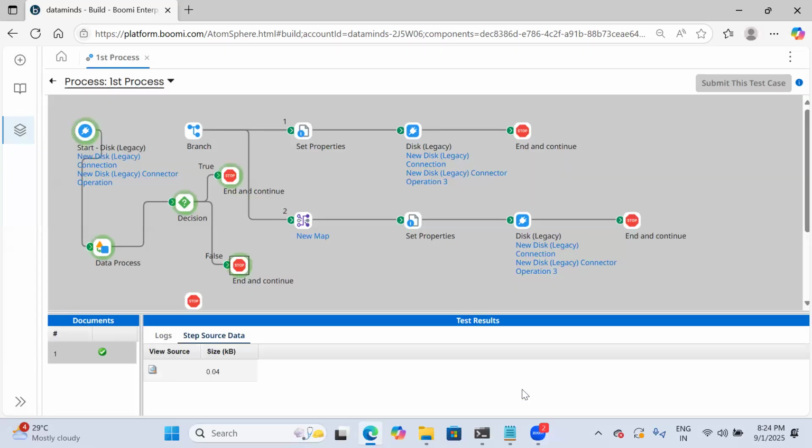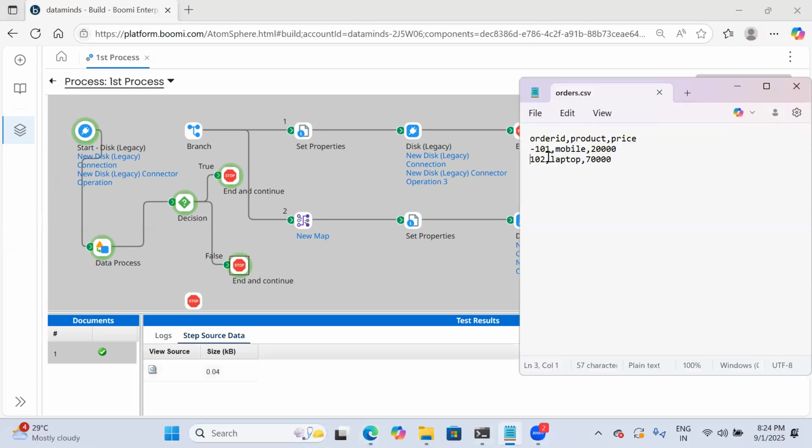Now you need to know the order of execution as well. Here I have the first record as minus 101. As per your understanding, whenever the document reaches the decision shape, you may assume that, being the first record negative, the false branch is going to get executed first.